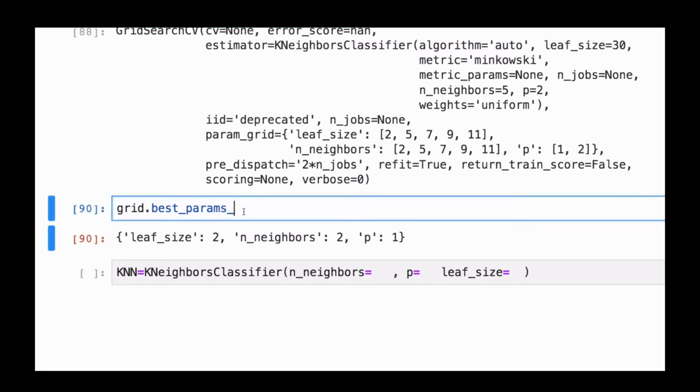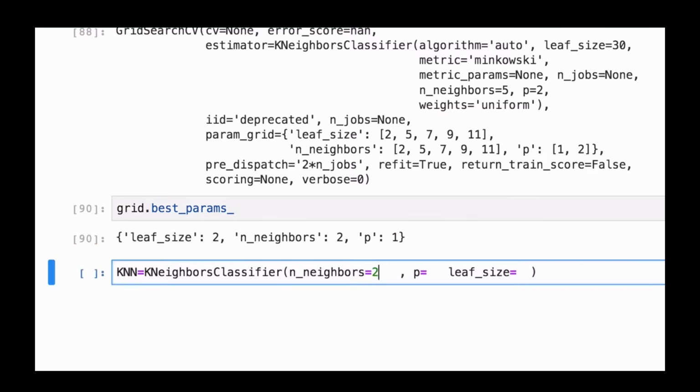Okay, now this one is telling us that if we use the best params, with the leaf size being 2, the neighbors being 2, and P being 1, we will get the best model that we want. So over here, neighbors I'm going to use 2, P is 1, and then the leaf size we should use is 2. All right, so these are the best parameters that we are supposed to use.